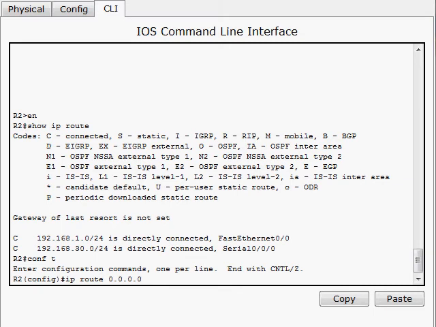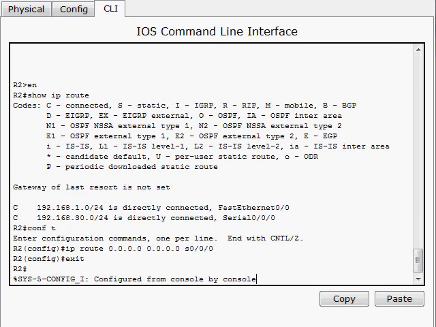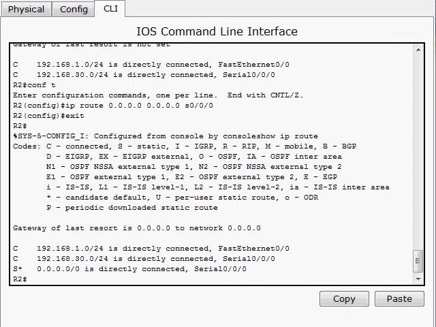And then the default subnet mask would be 0.0.0.0. And then we have to specify the interface that it's going to go out of, which would be serial 0/0/0. I'm going to hit enter. We'll exit out of this. We'll do a show IP route to see what our routing table now has in it.